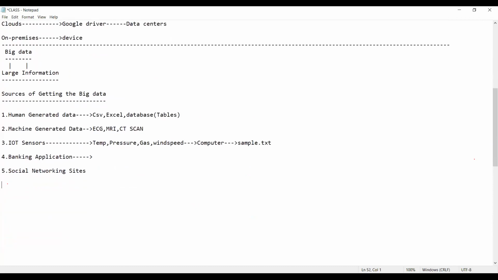Now, this particular data that is called big data, whatever we have seen just now, this big data is classified or divided into two categories. What are those two categories? Can you tell me, guys? The first category is called what? Structured data.